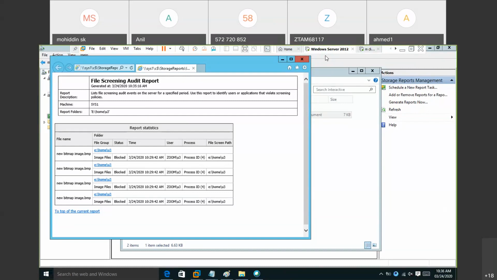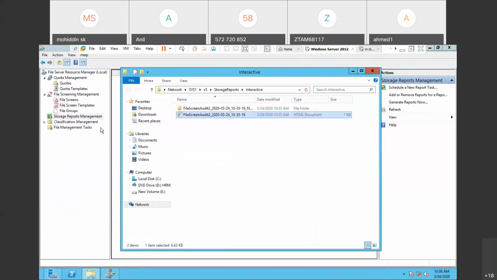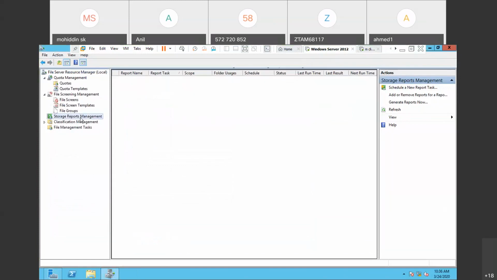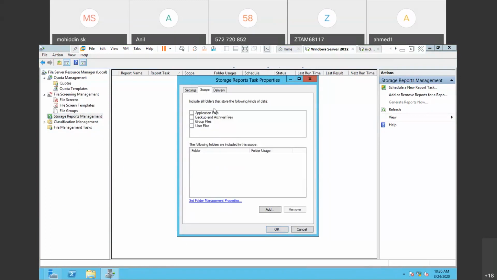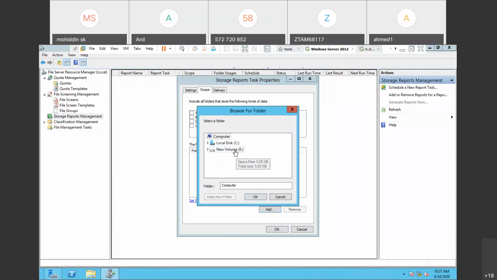I got a request from one person to please show the last practical once again. I'll do it. For the last practical, just go to the storage report, right click, then generate the report now. Here, select the file, File Screening Audit. Select that and go to the scope. Then say Add. Then our path, E drive.